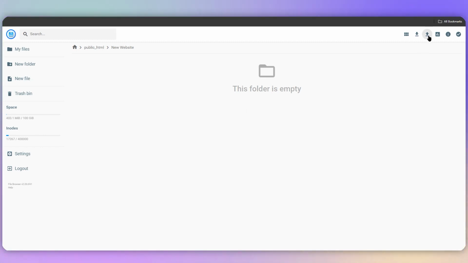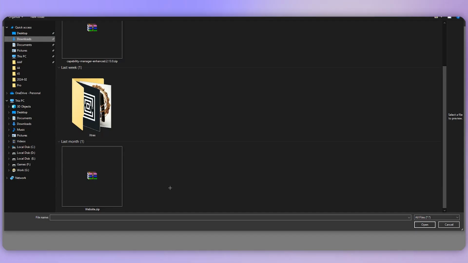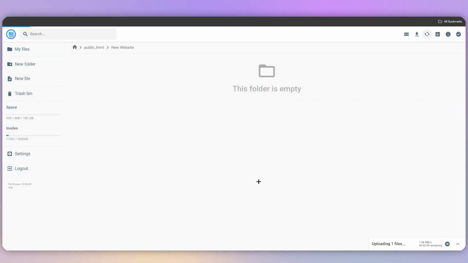At the top right corner, click on this option, click on File, and here you can see I have a website which is in a zip file. Make sure to upload a zip file. Click on this. It might take some time, as you can see at the bottom right corner.